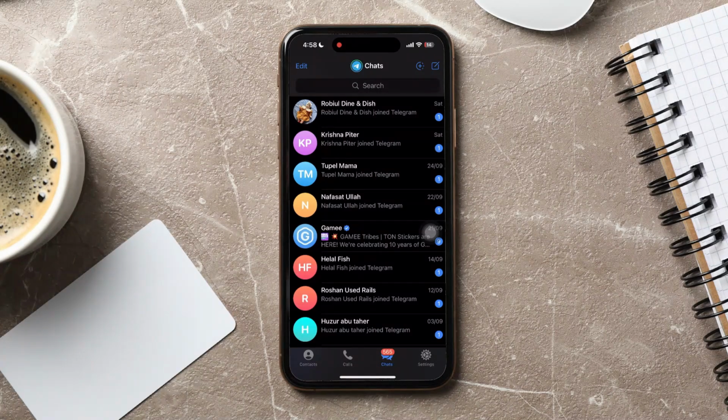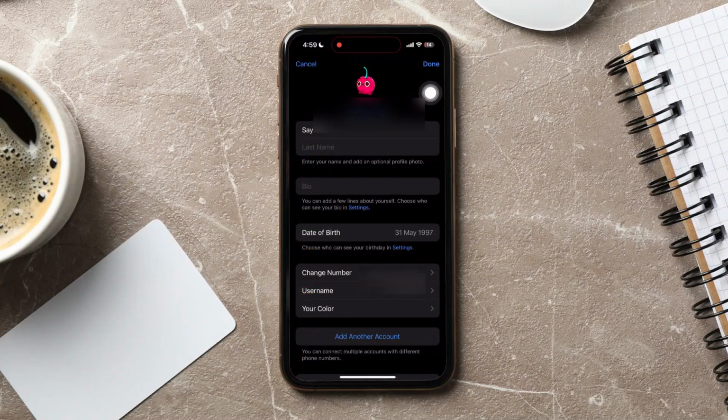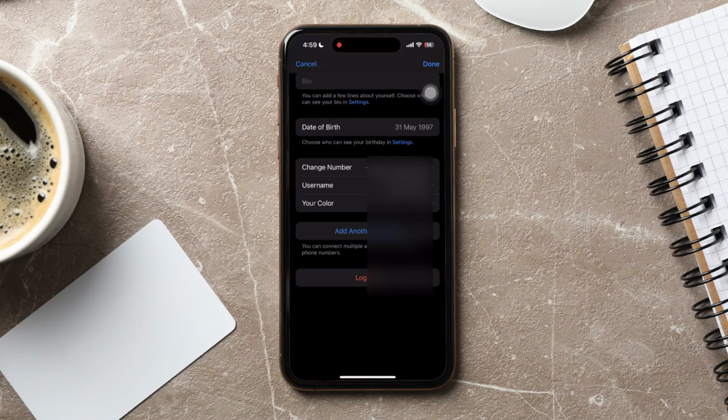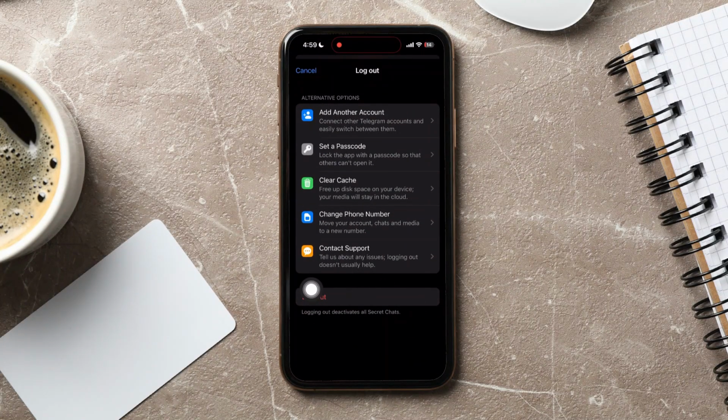On this page, go to the bottom right corner and tap on Settings. Go to the top right corner and tap on Edit. You can view and manage your profile settings from here. Scroll down and tap on Logout at the end. Here, tap on Logout below.